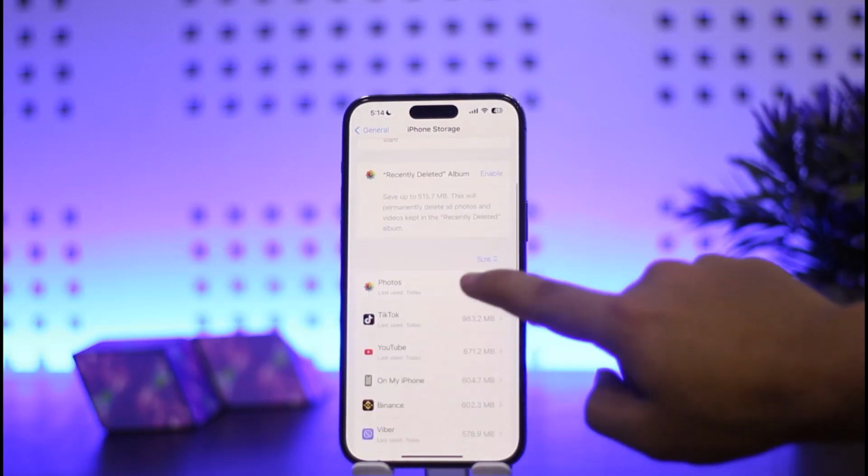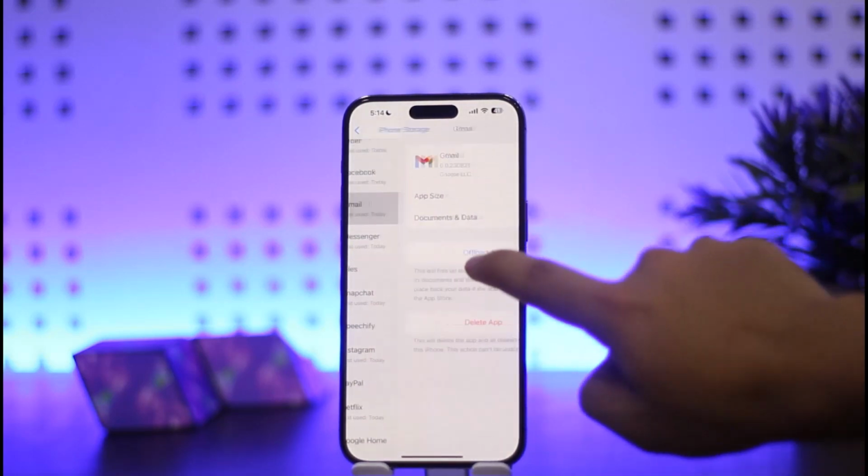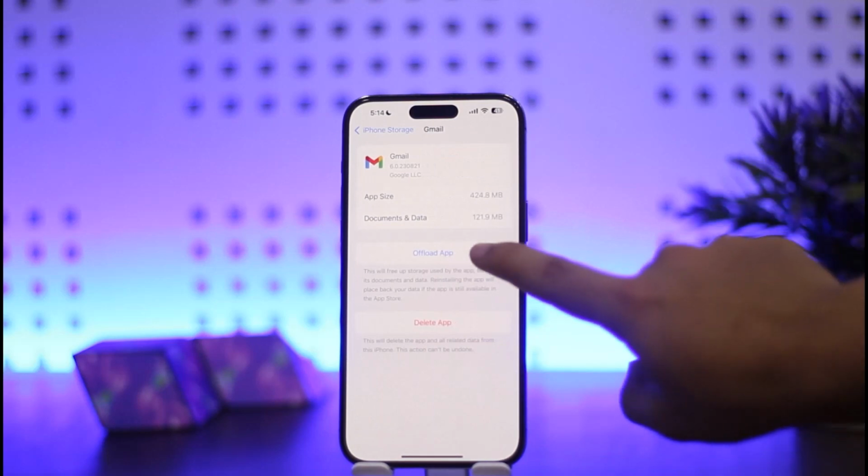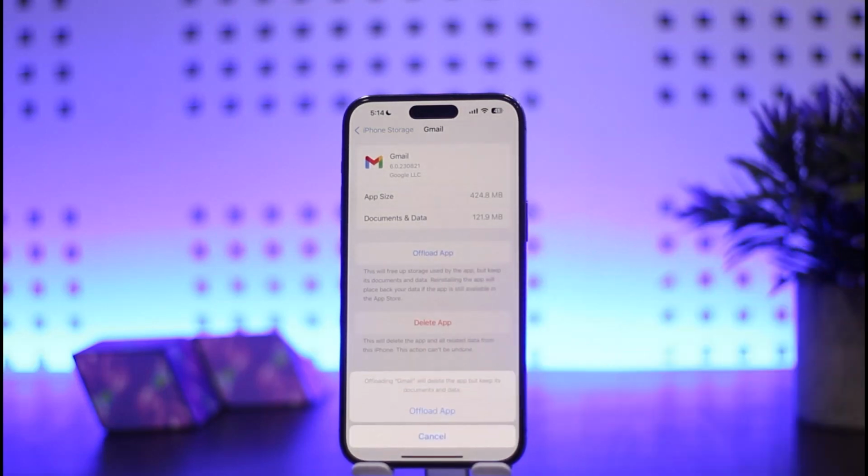Now scroll down and look for Gmail right here, and you can see Gmail. Tap on it, and now here the trick is, in order to fix the issue, simply tap on offload app. What this does is it'll basically reset your app as new, and it'll remove any credentials as well. It'll remove any glitches or bugs within the app, so it will fix the issue. So this way you can fix the login error for Gmail on iPhone.